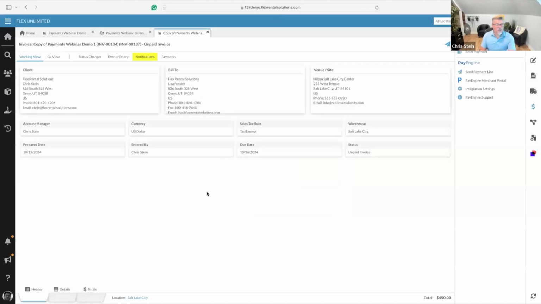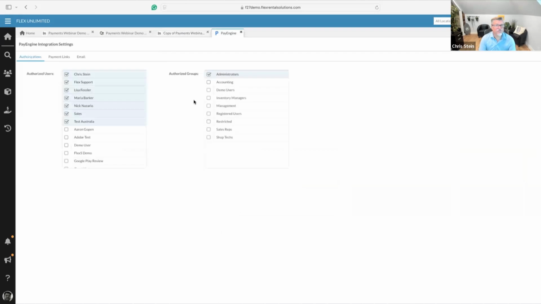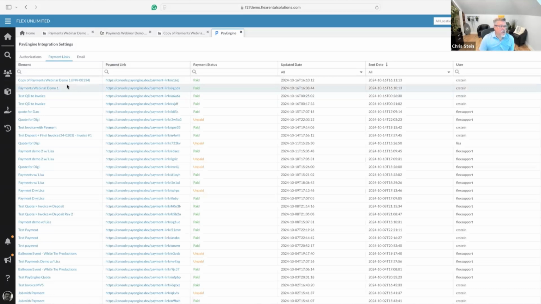Showing you some of the notifications in areas that are helpful. Let's go into the menu, and we're going to go to Integrations and Pay Engine. What you'll see here is this is where it is configurable, who can use it or what groups can use it. The payment links is a really helpful area. This is where what are technically called webhooks, but this is a list of all the payment links that we have sent out of this system, what job they've been associated with, a link to that actual payment link, and the current status and different detail here.